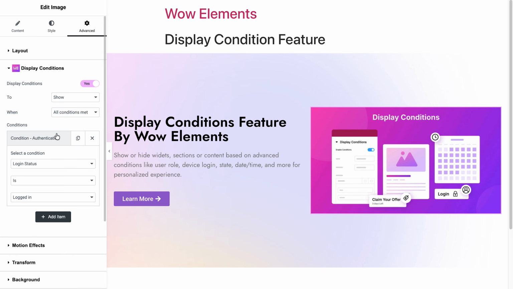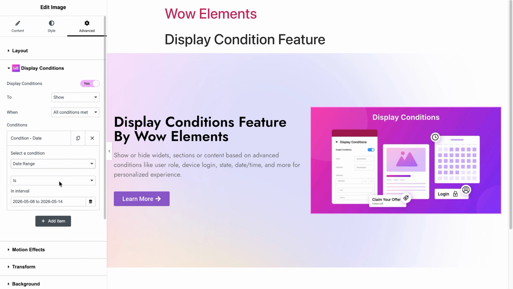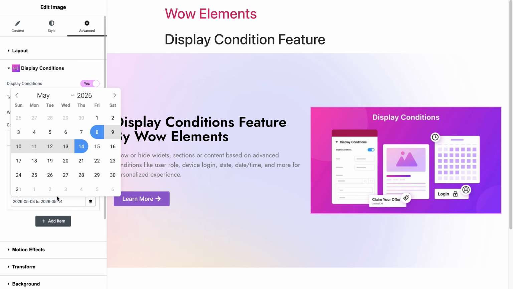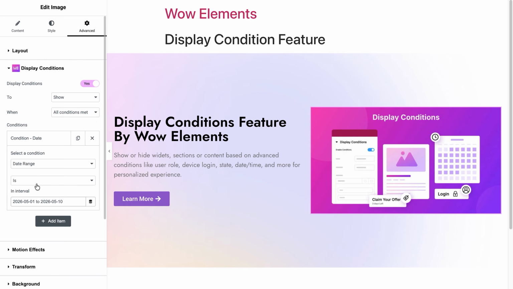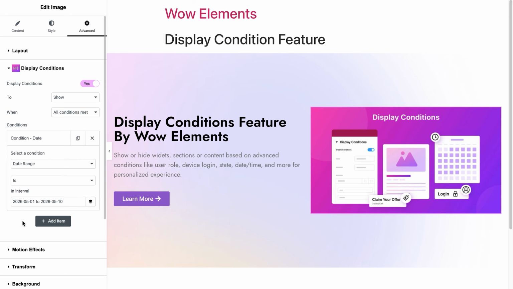Then click Add Item and select Date Range from the Date and Time section. Set the condition to Is, and then choose In Interval as the matching option. After that, specify a custom date range, such as May 1st through May 10th. This setup means the image will only appear during the selected date interval.